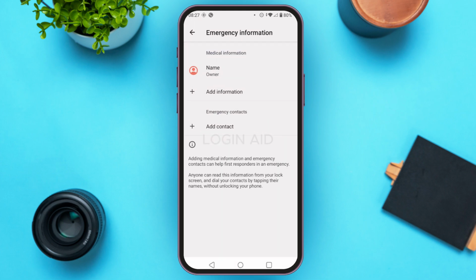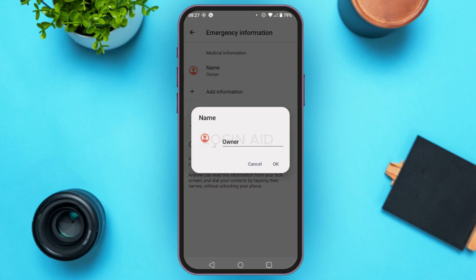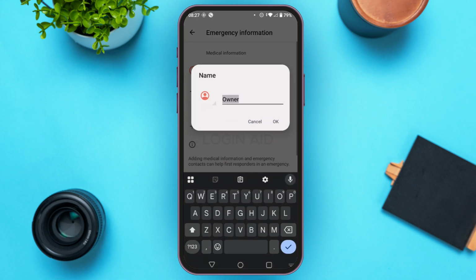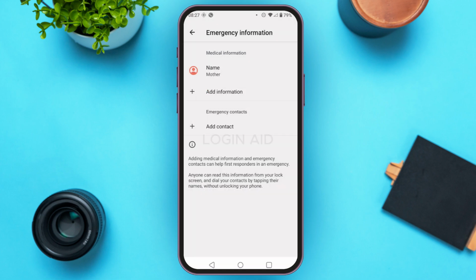Now you'll be able to add the emergency contacts. First of all, enter the name. Tap on the field of name. Now over here, what you have to do is simply enter the name of your emergency contact. Once you do that, tap on the option OK.